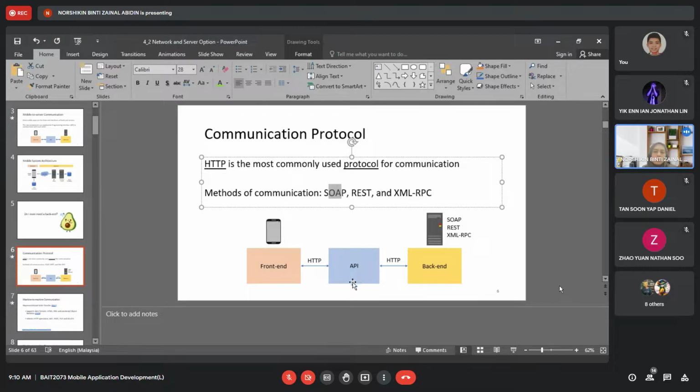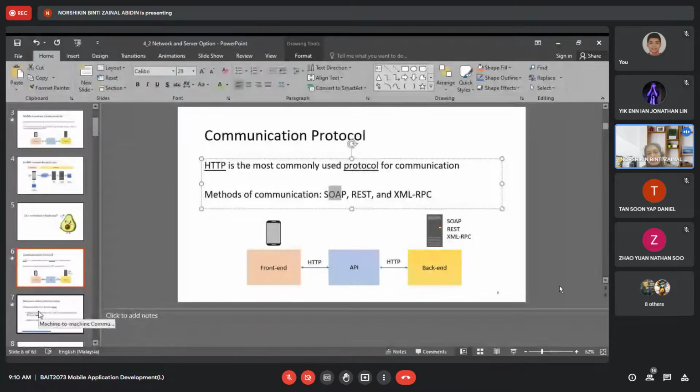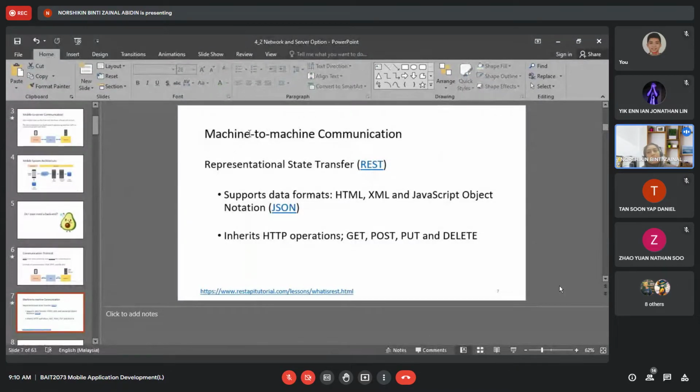Between the front end, the API, and the back end, we have HTTP, which is one of the protocols. Then we have machine-to-machine communication, which I already explained yesterday. It is the communication between one device and another device. For representation, we have REST, representational state transfer. REST supports a few types of format, which are HTML, XML, and JSON. HTML, XML, and JSON are mostly used at the front end.